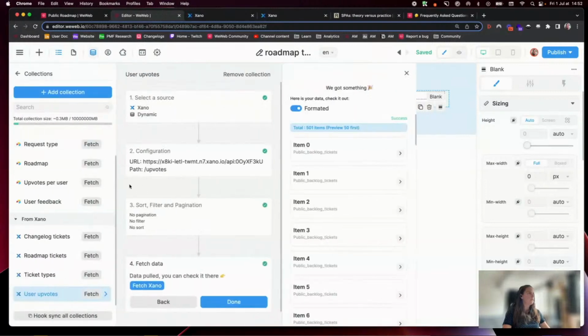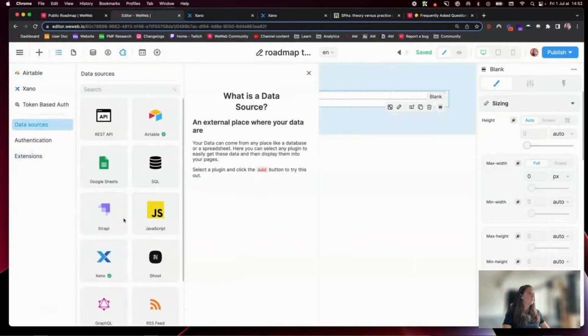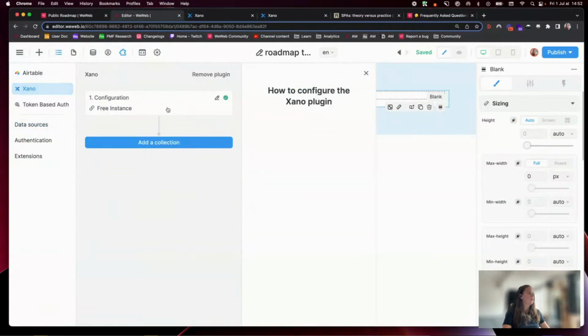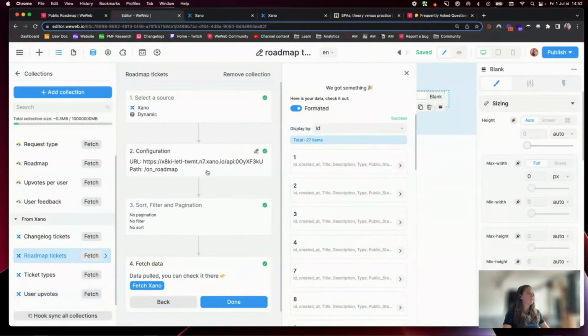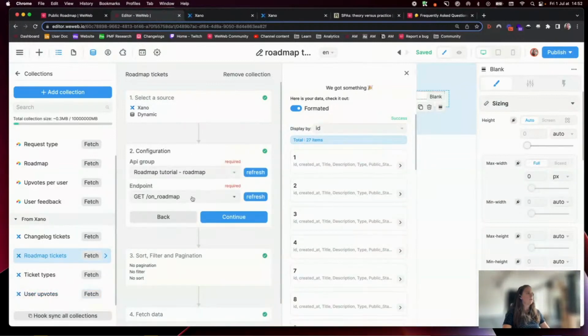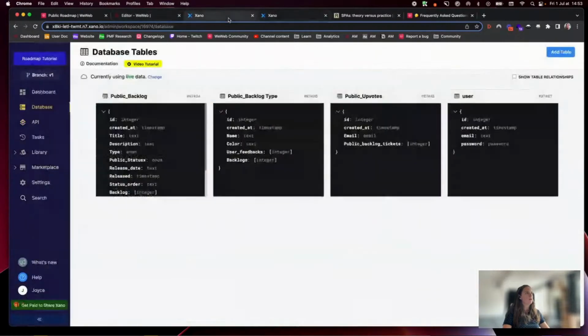Now you actually need to add the data to WeWeb. What I did initially, I had done with Airtable, but basically you can choose your data sources. So I have Airtable and Xano here. I can actually get rid of Airtable, I'll get rid of it afterwards. And for Xano, there are plenty of tutorials focused on that. But the idea is you add your Xano instance, and then you can add your collection. So the roadmap tickets, for example, are here, so it'll get the endpoint on roadmap.